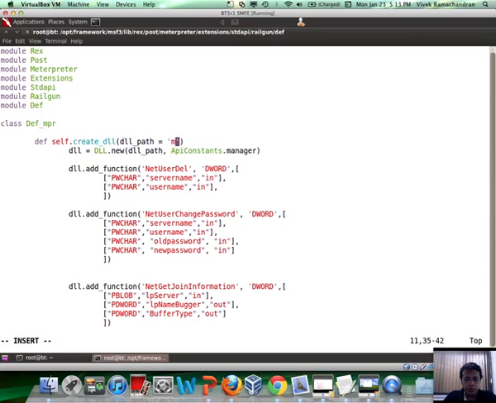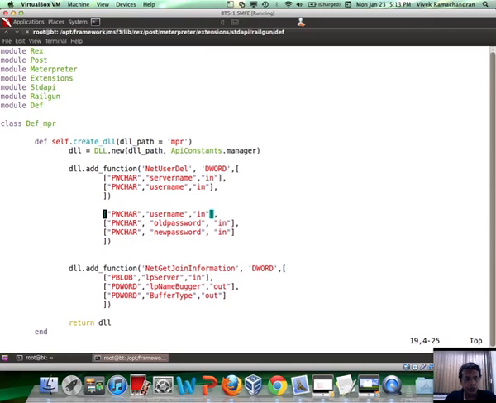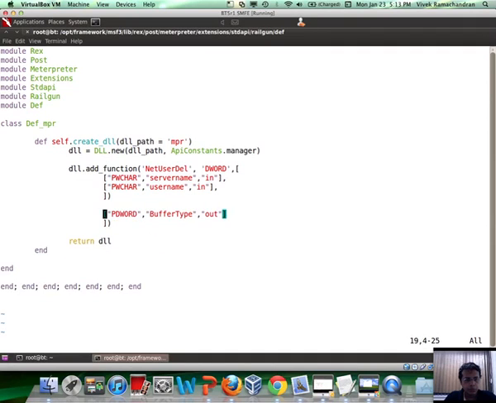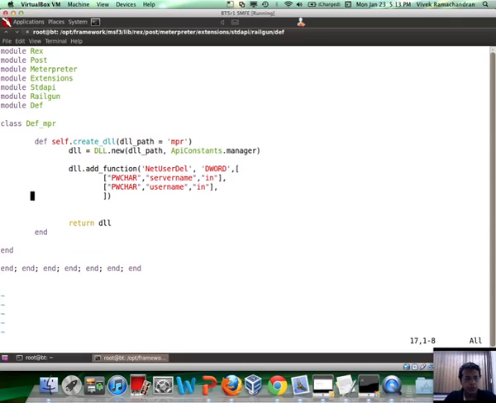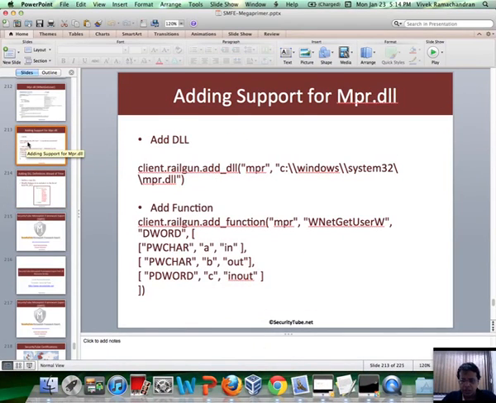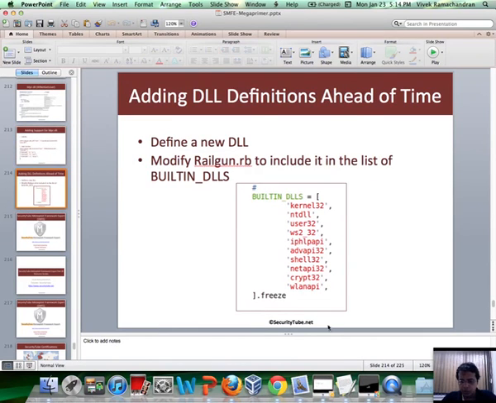There you go. And then let's delete all these functions we don't need. Now let's add the function we want to use, which is WNetGetUserW. I think I made a mistake somewhere here. Let's go back and revisit the function name once again. WNetGetUserW. Yes, that is what it is.